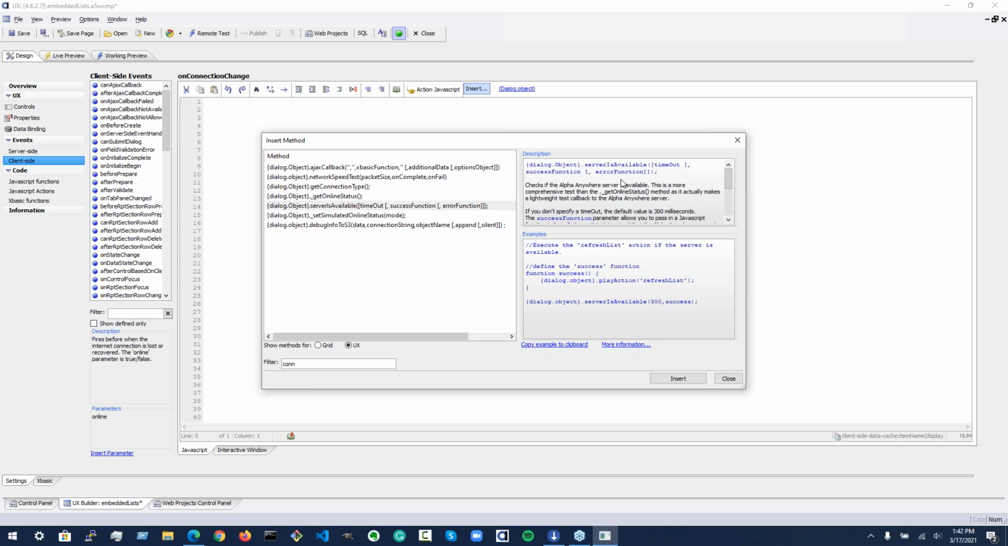So that's a good one to use if you want to know, I'm not just connected, but I'm connected to a server that's going to respond to my requests. And that's really what you want to know, not just whether or not you have internet, when you're building these. So good, good.